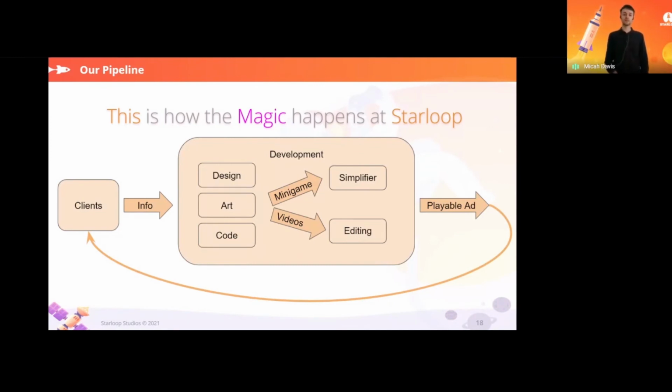We handle all the steps in the pipeline, from gathering info from the client, designing a storyboard to say what needs to be made for the playable ad, then creating the necessary art and code and video assets, before finally simplifying and/or editing the final ad before returning the finished product to our clients.